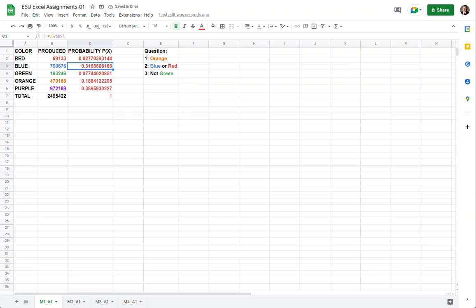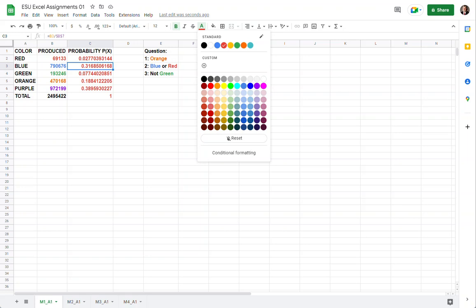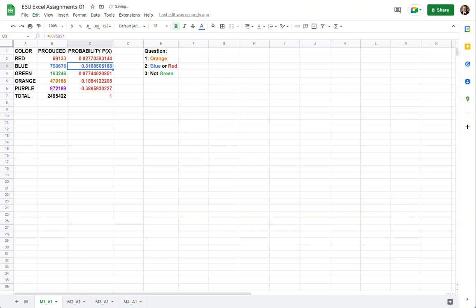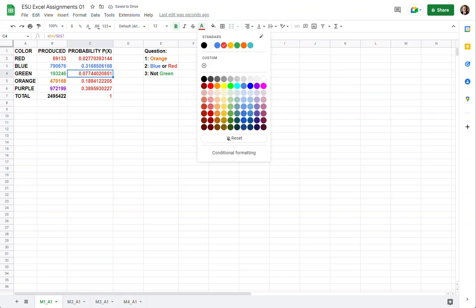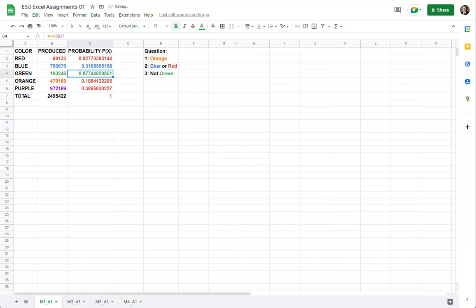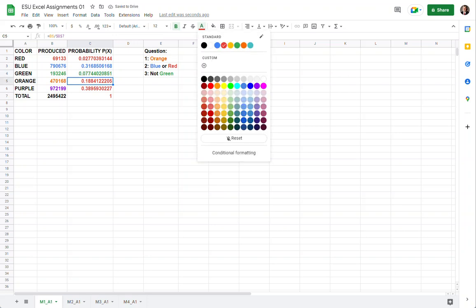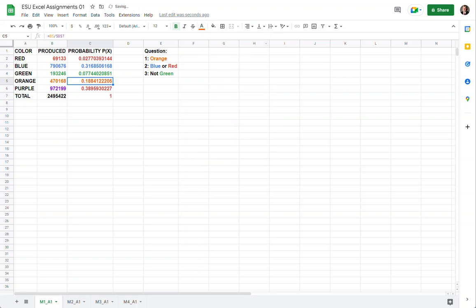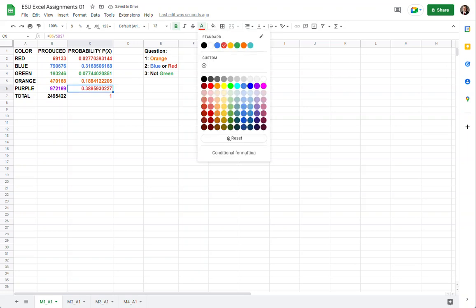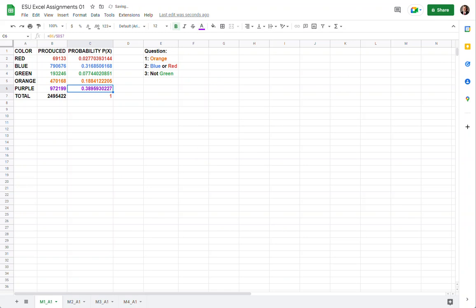Now, typically, we would still want to make these different colors out there. So it's auto-filled for us, but we can easily make those changes. And this is green. And this is orange. That's yellow. That's orange. And this is purple. And then we'll just make that black.